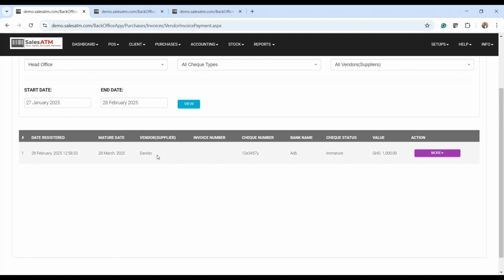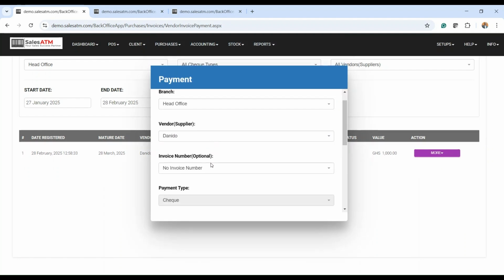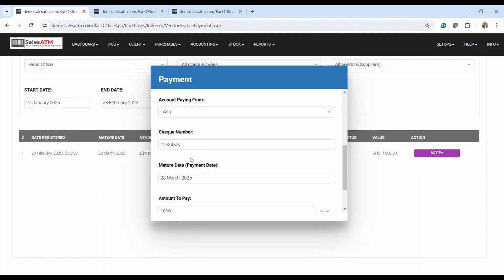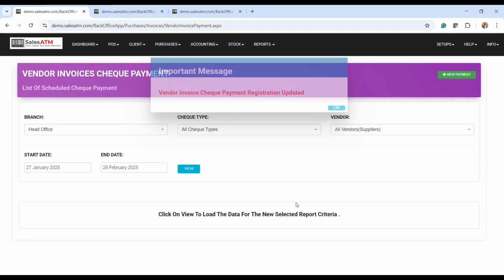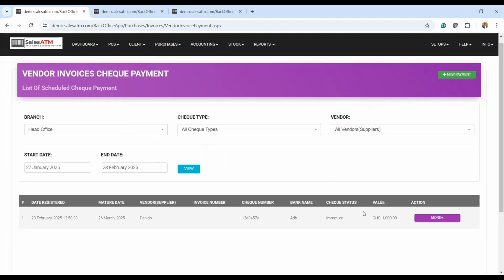So let's make another payment and really check if it kicks it off. We have another Danido check here. That is not yet mature. Let's make it mature and make the payment. Change the date to 26 and save it. So now we have Danido. We're going to pay off again. Let's see what happened here.